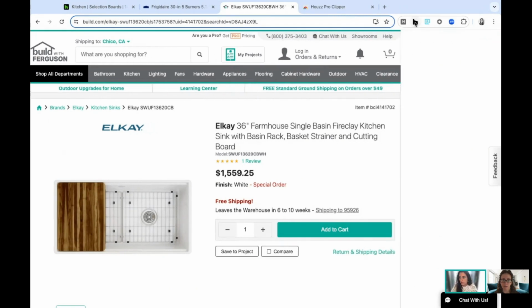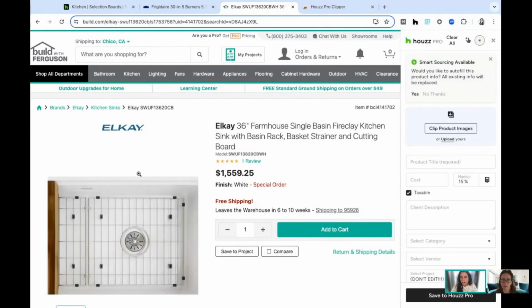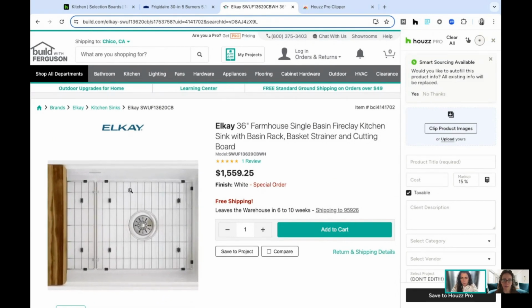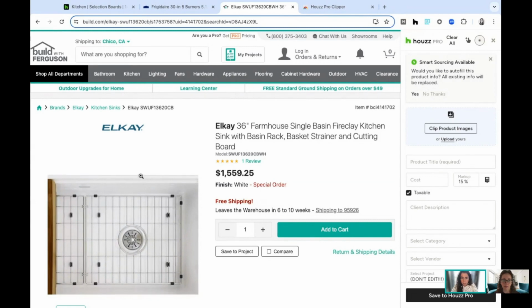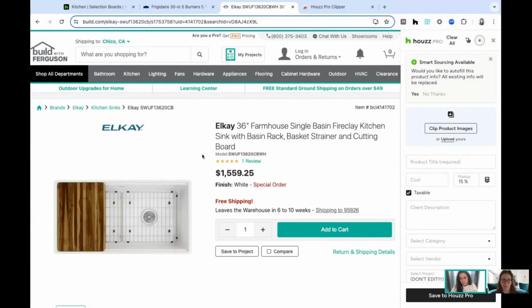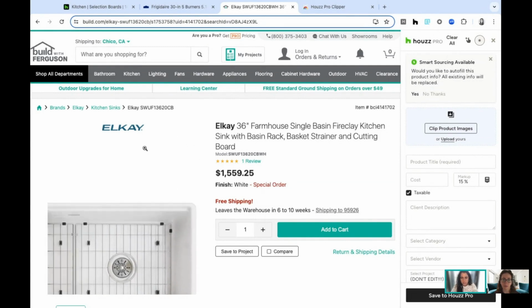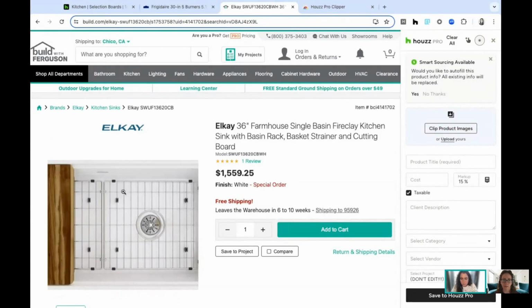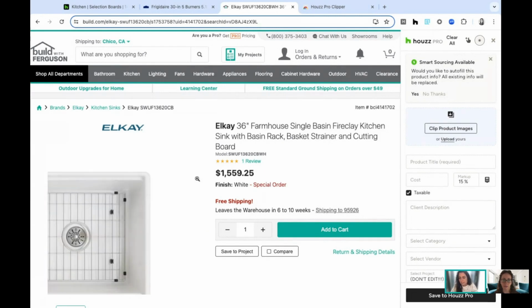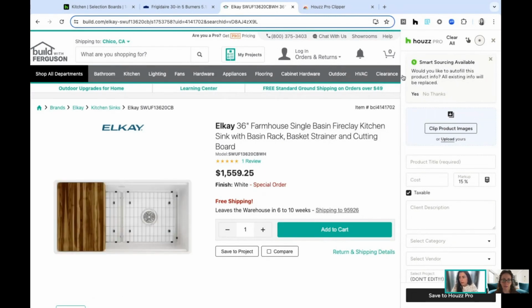Here again, I click on the clipper icon, the clipper will open. And you'll notice right away that when I hover over this image, this happens a lot on build.com, that the clipper icon does not appear on the image. This is because of how the website is built, they have this magnifying glass function, which prevents the clipper icon from showing up. But there is a solution to this issue. Just click here on Clip Product Images.